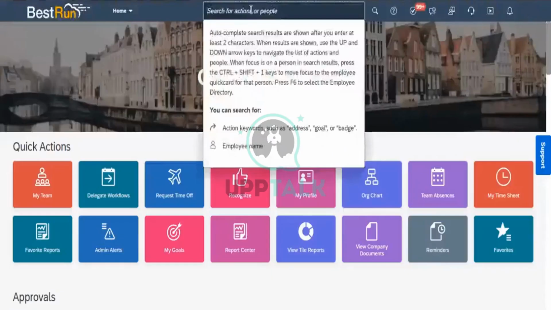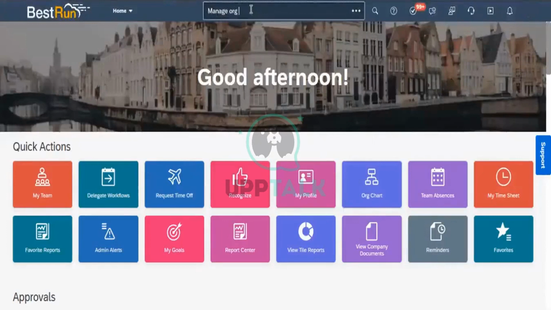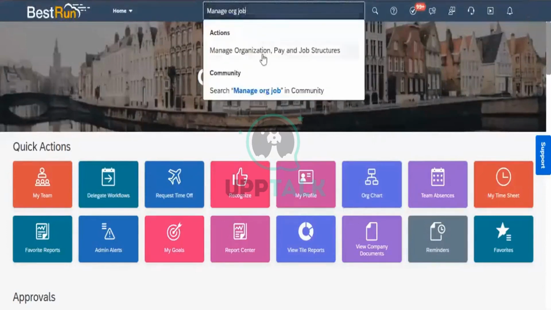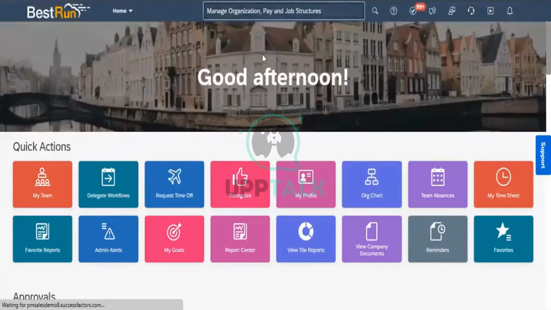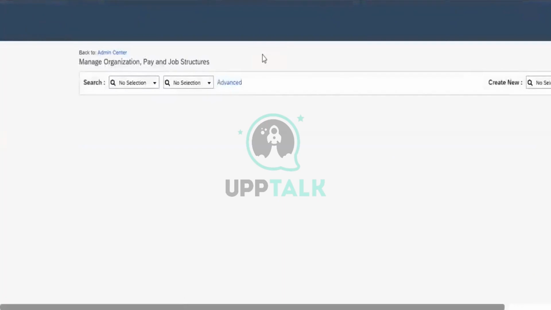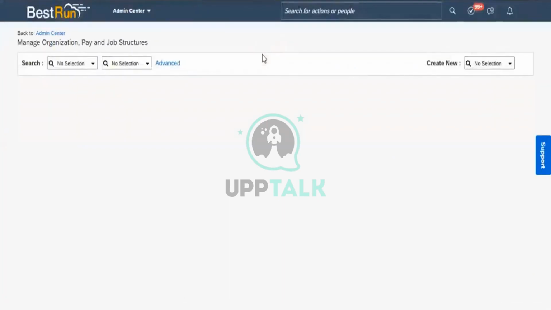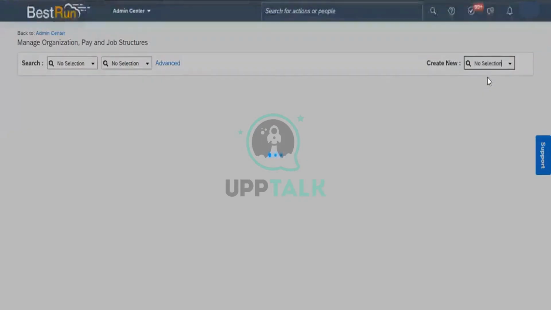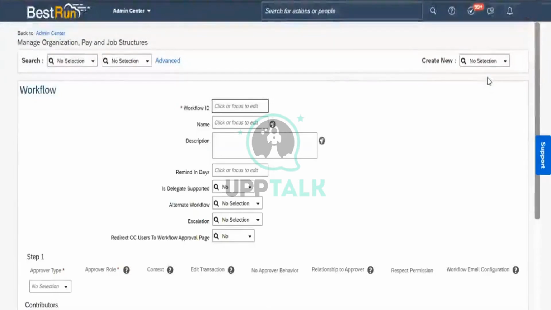For workflow, we will be going in to manage all the jobs. Now we want to go and create a workflow, so we will go and type workflow here. So we want to go and create a workflow for any of the MDF objects. So let's take something for the MDF object, any object we will go and take.